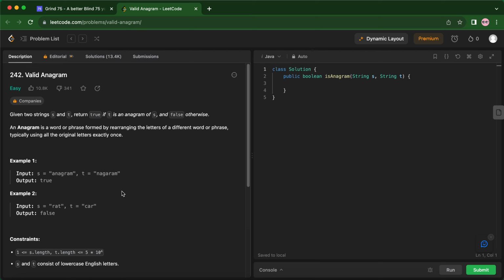Before we start solving, please take a minute and think what would be the approach that we are going to take in today's problem.